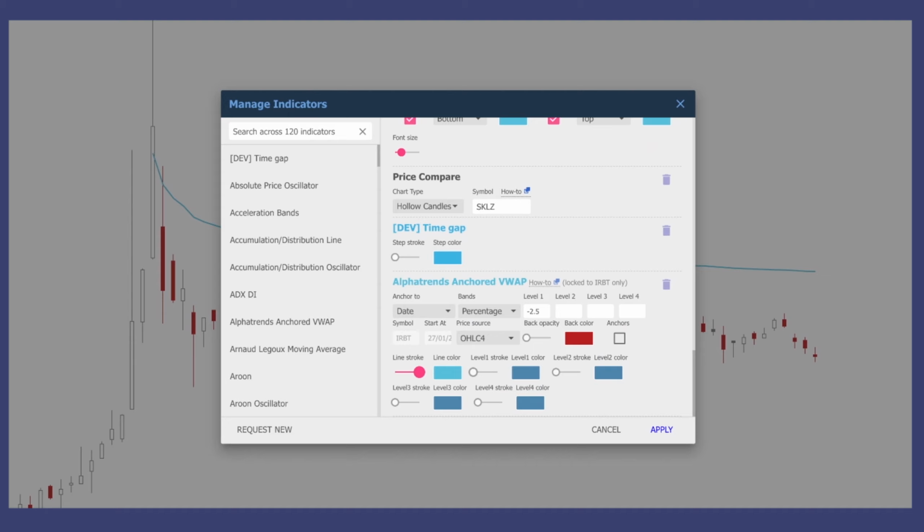And then the other bands that we're going to add, you can change the stroke there, making them thicker or thinner. So in this case, let's make them all red. So we only have one level here. We're only looking at a 2.5% band to the downside. Maybe we also want to add a 2.5% band to the upside and make both of these levels thick strokes. And maybe we want to make these lines lighter. Maybe we want to make level 1 a lighter red.